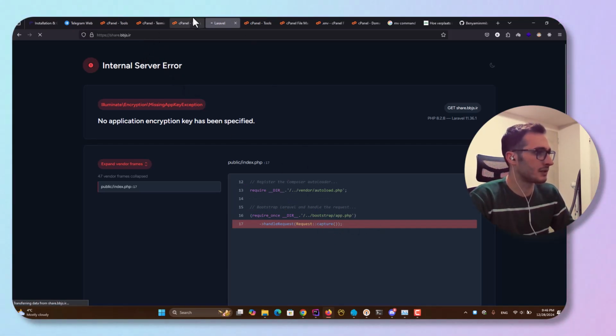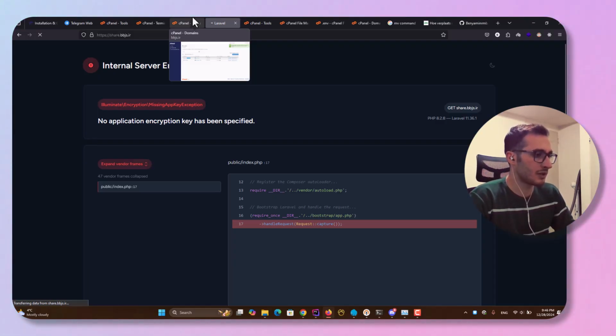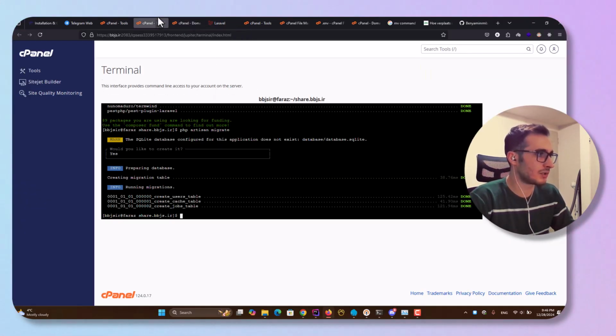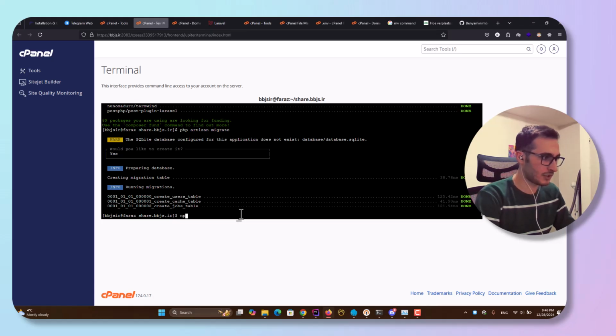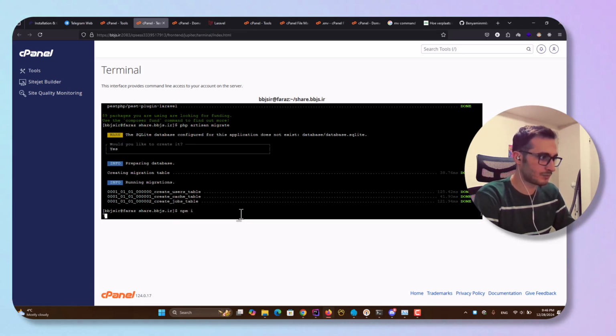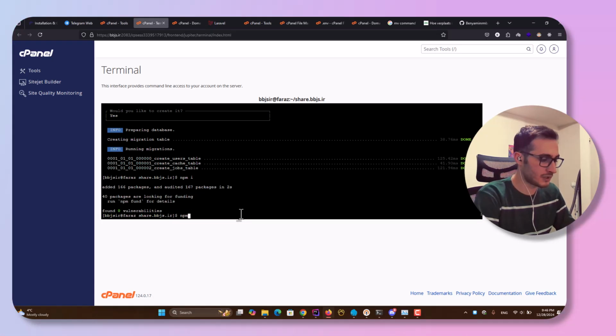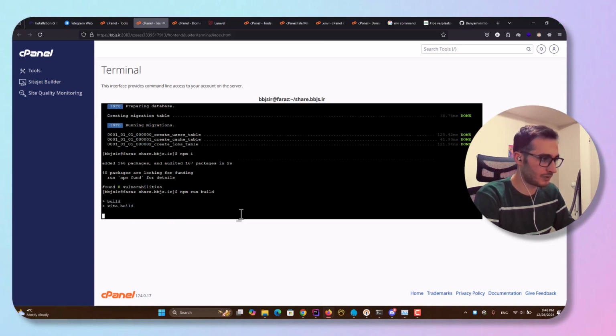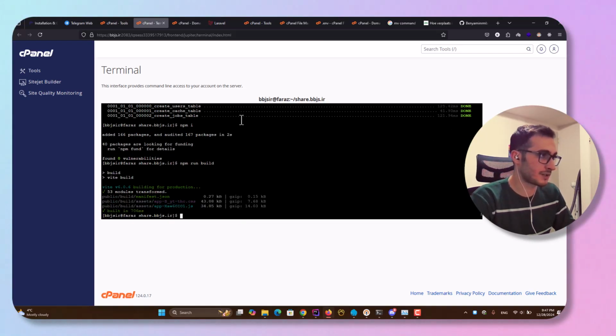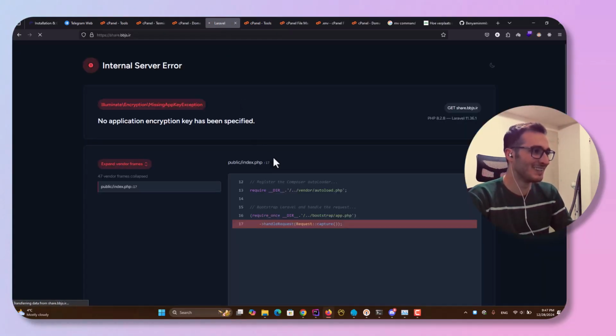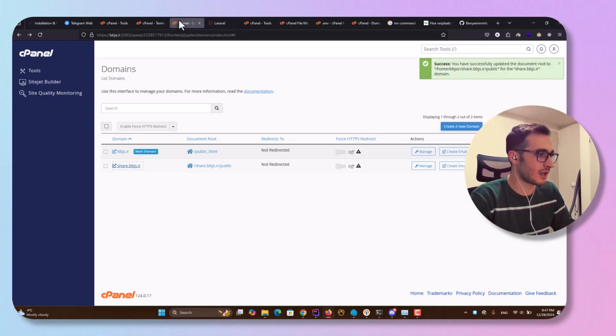Okay, the rest of it is npm, I guess. Sure. npm install. That's passed. npm run build. That's faster. Okay. What did we forget? Oh, the keys, guys.